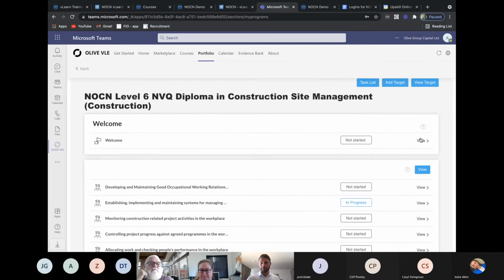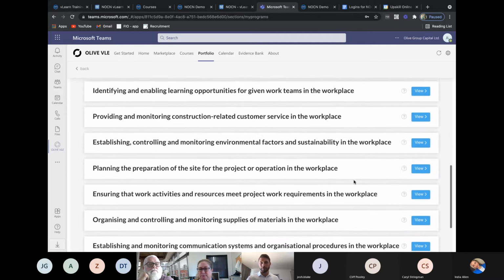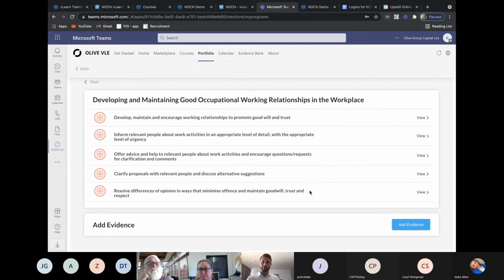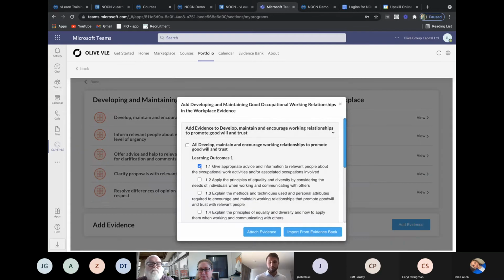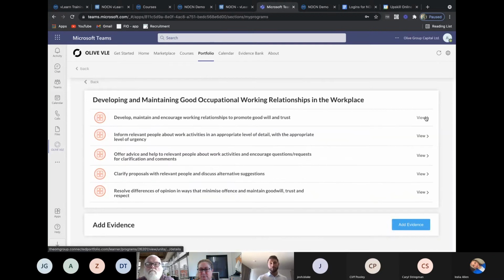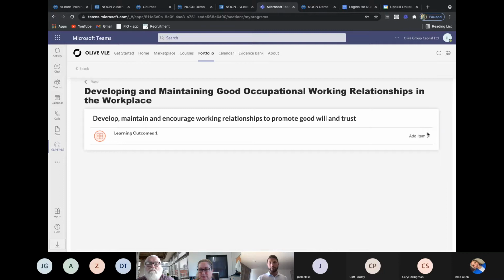Moving back to the program, you can add in welcome resources. In addition to that, you can see all of the elements of the qualification. So I'll just jump into the first element. I can see all the learning outcomes that I need to hit. As a learner, I can actually upload evidence against multiple learning outcomes. I can either import that from my evidence bank, one that I created earlier, or I could upload that directly from my device as well.